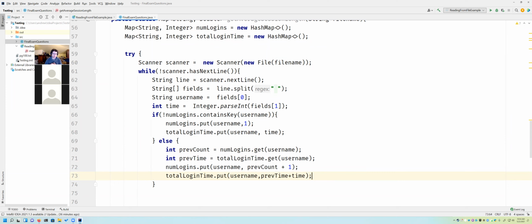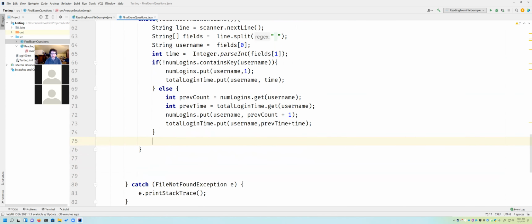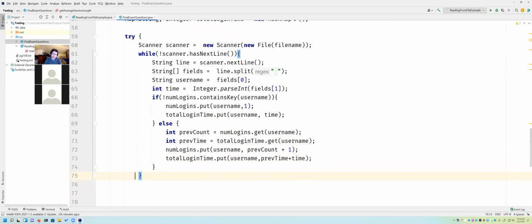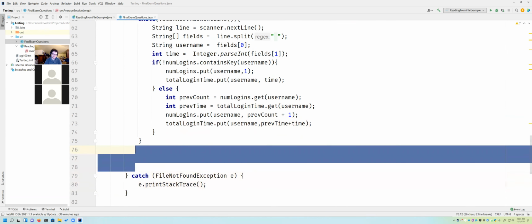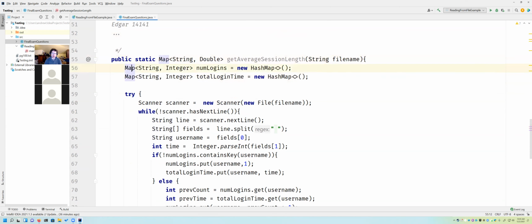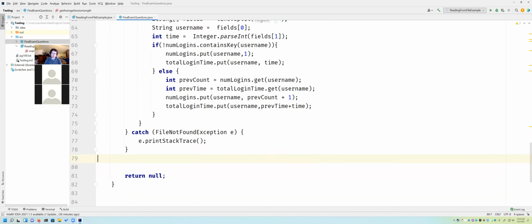Making sense to everybody? And this is why I say it's a bit longer, because that is a lot of lines just to simply get your data. But now we've got our data. We've got for every person the number of times we've seen them and how long they've been in there.